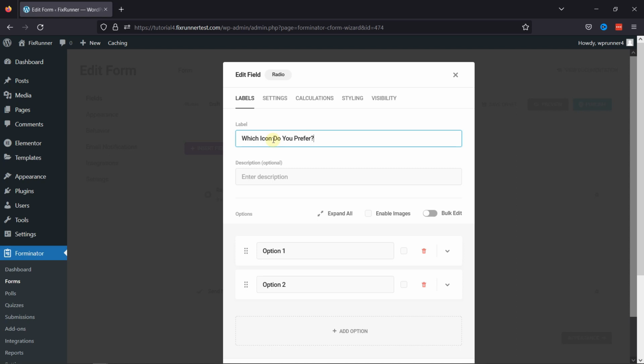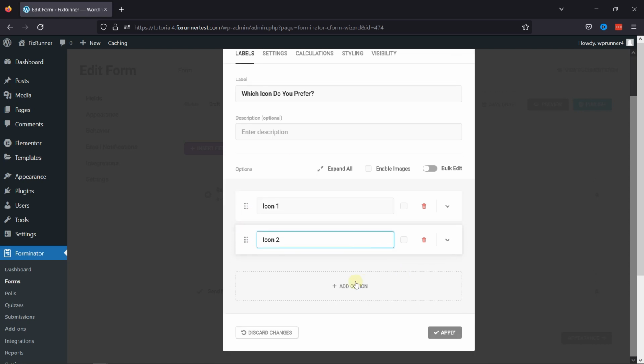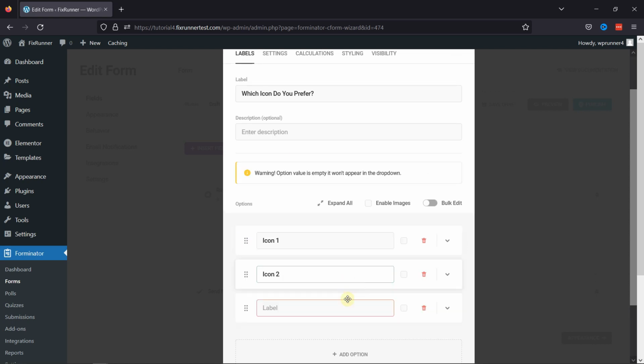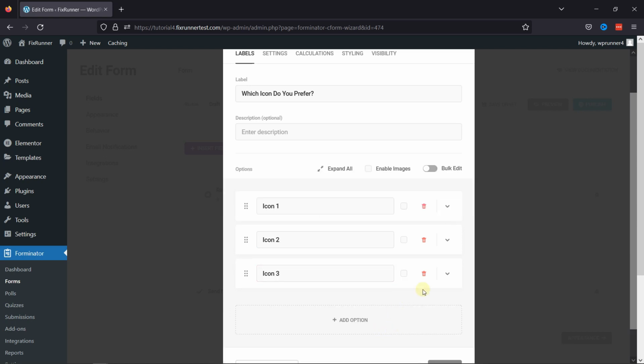You can simply enter the field description here, and here you can add the radio options as per your choice. You can edit the option labels like this. To add more options, simply click on the respective Add Options button here, like this. Enter the options label here as per your need. You can add more options or simply delete the existing one like this.